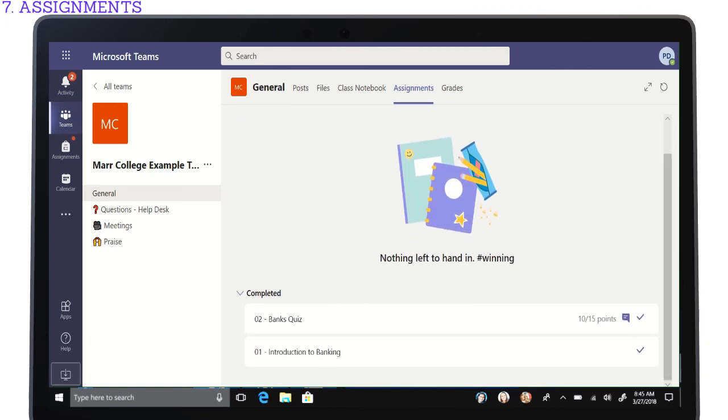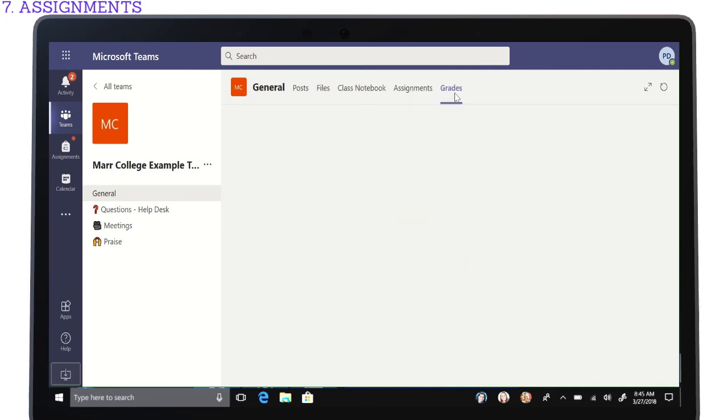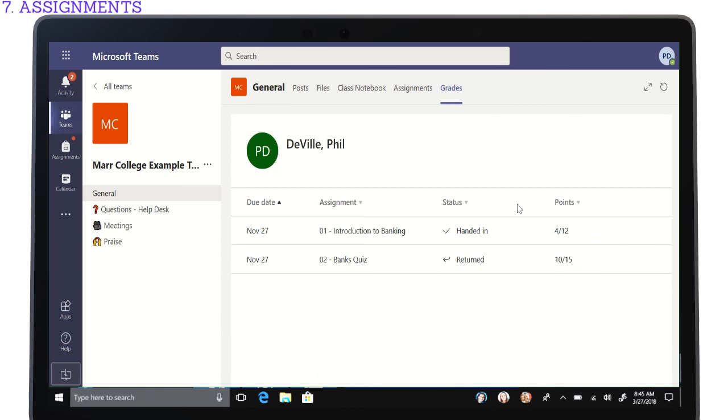It's also worth noting that we have a grade section up the top here. Now, as the year goes on, Teams will track your overall progress. So if we go into grades, you'll be able to see all of the assignments that have been set so far this year, and their status. So we can see that we have handed in our introduction to banking and that our banking quiz has been returned to us. And we can also see our overall marks for all of the assignments that have been set this year. So that's really good to have a look at your progress across the year and track maybe any topics and things that you might want to go back and revise.